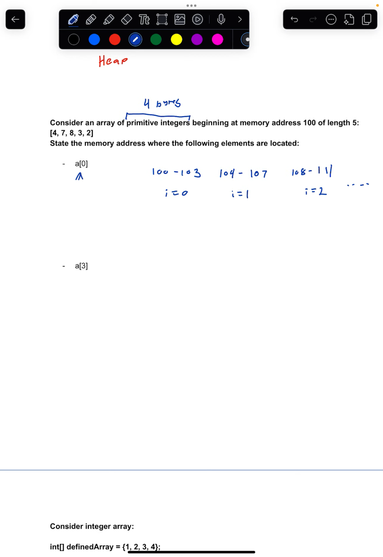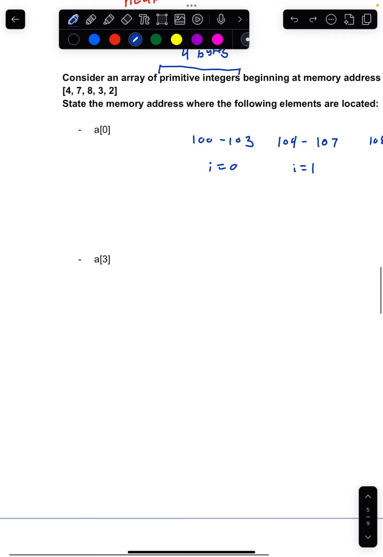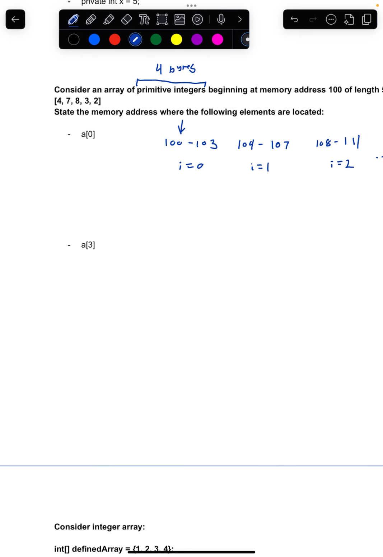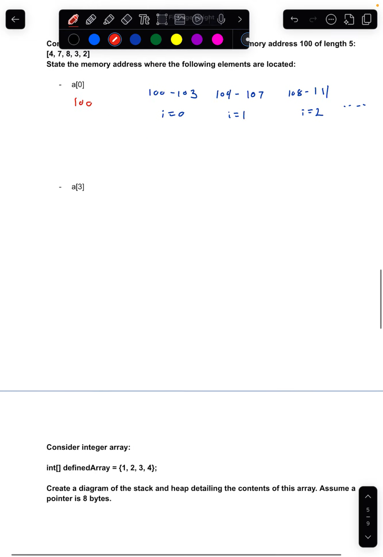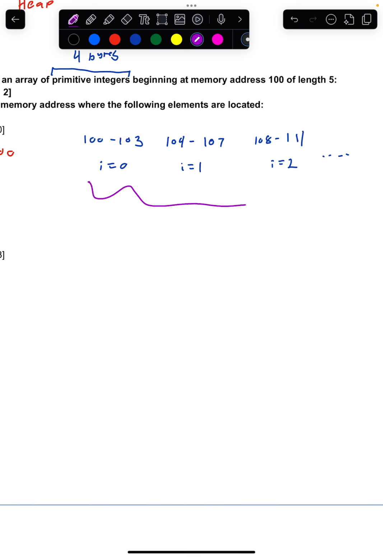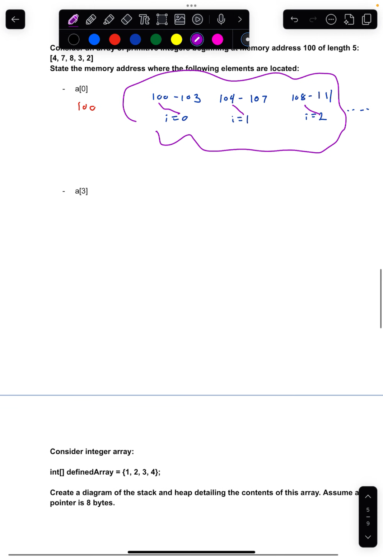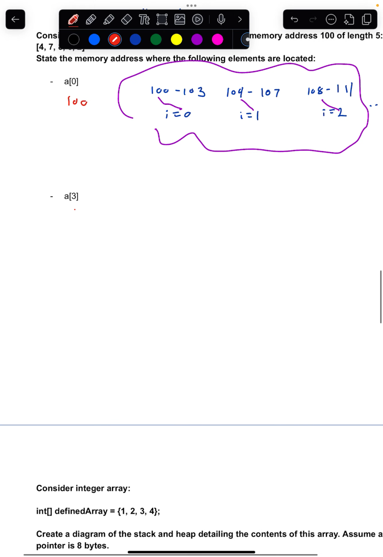A of 0 is obviously referring to where the first element is. We already said the first element is going to be where the array starts, so this is going to be at address 100. Now what about A of 3? Do you see what we have here? We have kind of a pattern. Look at this. i equals 0, 100; 104, 1; 108, 2; and so on and so forth. You see that at A of 3, it should be at 112.